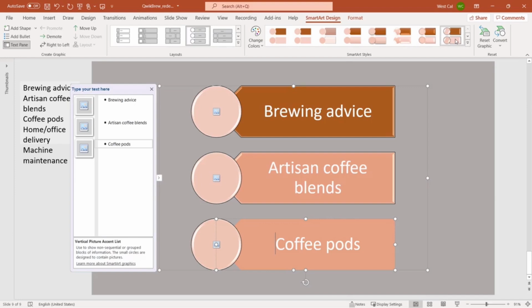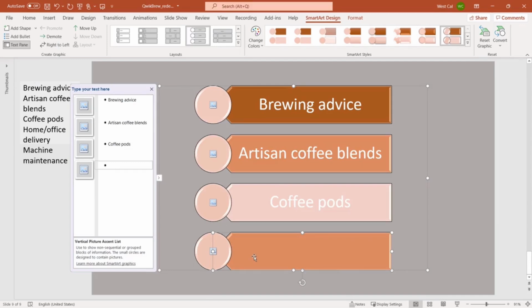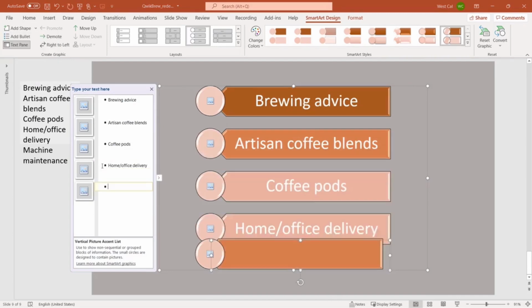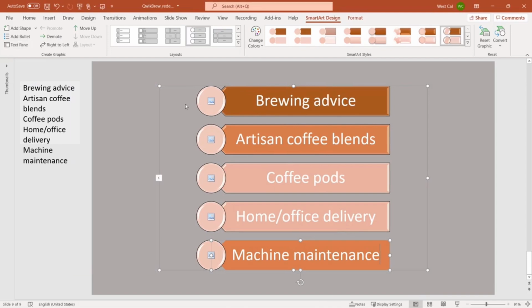Next, she is going to add a couple more shapes so that she can include the rest of the text on her list. Click into a shape in your SmartArt graphic and select either Add Shape After or Add Shape Before from the drop-down menu. Again, the size of the shapes and text will reduce as you add more content.